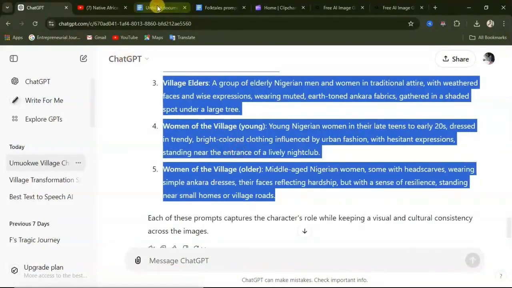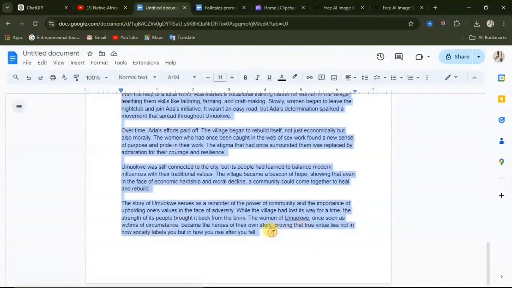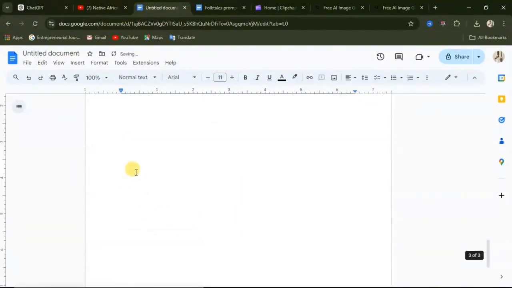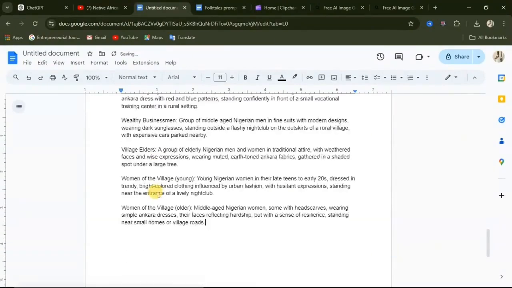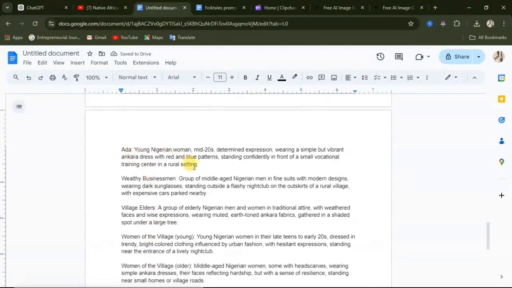folktale story. So we are going to come down here and paste in this prompt, all these characters, into our Microsoft Word, or if you are using Google Docs, you just paste in what we just copied. I'm going to paste without formatting. So this is what we have. So Ada, this is the prompt. If you want Ada to be older than mid-20s, you can add the exact age. So you can just go through each of these prompts.